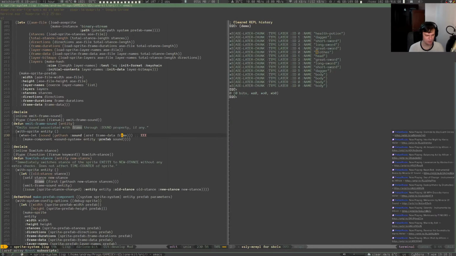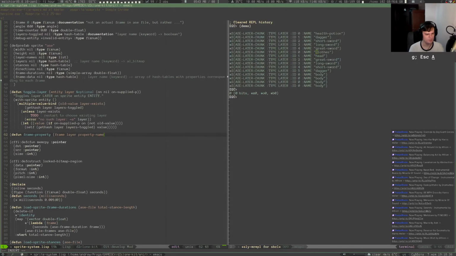Maybe I could even pass. Okay, so maybe just write a frame data here. Frame where and frame data. And then layer could be nil. That's the idea. So if it is nil, I'm just getting the thing for default one.